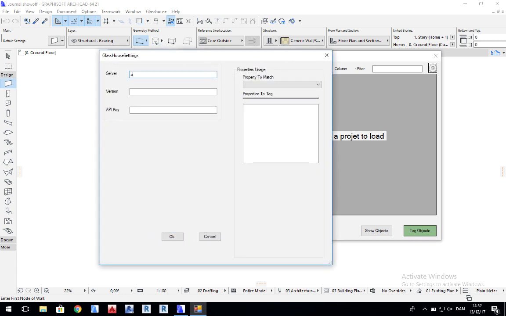What we need to write here is app.glasshousebim.com and version 1, and the API key we need to find. I'll write all this in the description or on the help page.